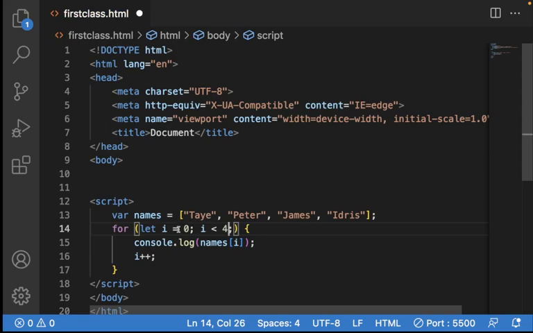4. So i will be 0. Is 0 less than 4? Yes. Names index 0, that is Taye. i++, i becomes 1. Is 1 less than 4? Yes. Names index 1, that is Peter. i++, i becomes 2. Is 2 less than 4? Yes. Names index 2, that is James. i++, i becomes 3. Is 3 less than 4? Yes. Names index 3, that's Idris. i++, i becomes 4. Is 4 less than 4? No. Then it's going to terminate.